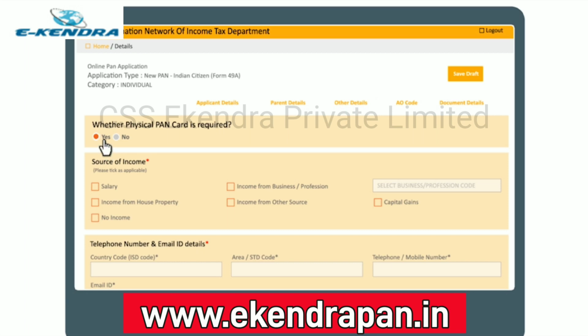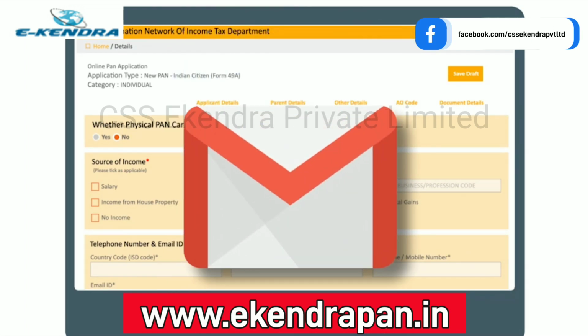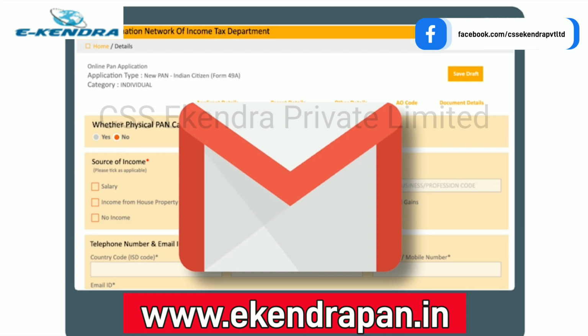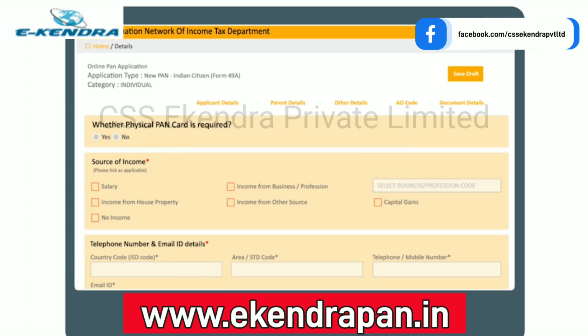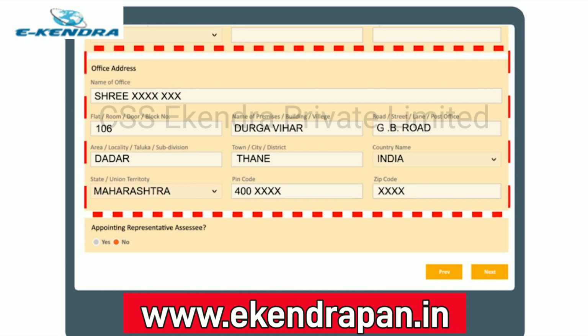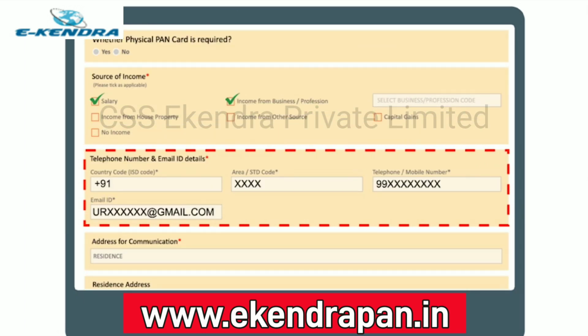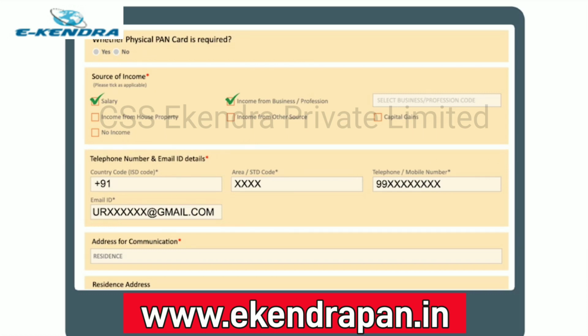Select an option between physical PAN or only e-PAN. If user selects only e-PAN, then only soft copy of PAN will be sent to applicant's email ID. Select source of income, as the case may be. If source of income is salary or business profession, then office address is mandatory. Enter telephone and email ID carefully to receive application updates.